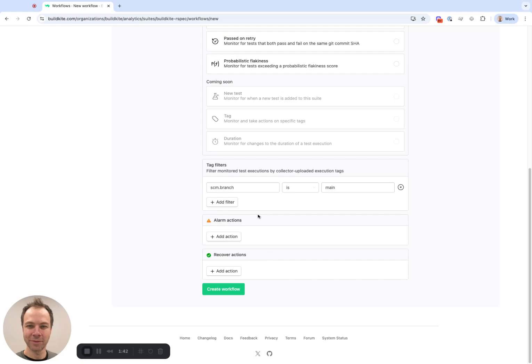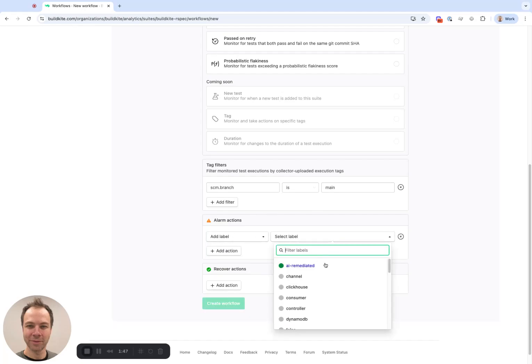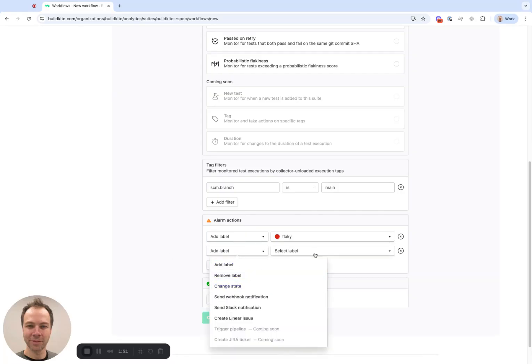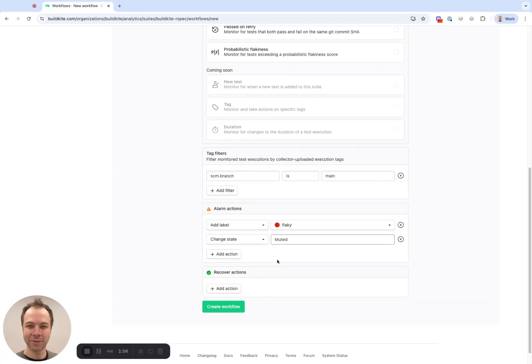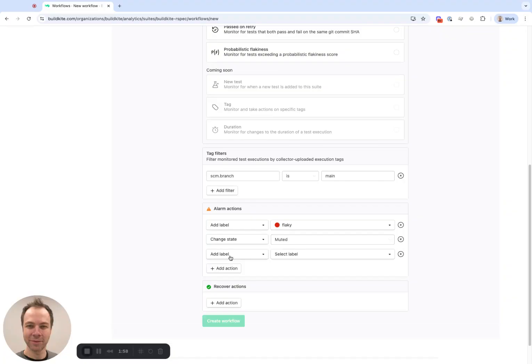Okay, what happens when a test triggers an alarm? Well, you get to decide. You can add a label. Let's set this one to flaky. We can also change the state of the test. Let's make this muted, and we'll keep our critical path or our merge queue clear.